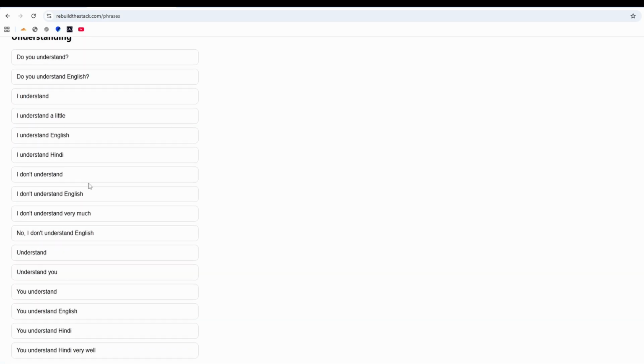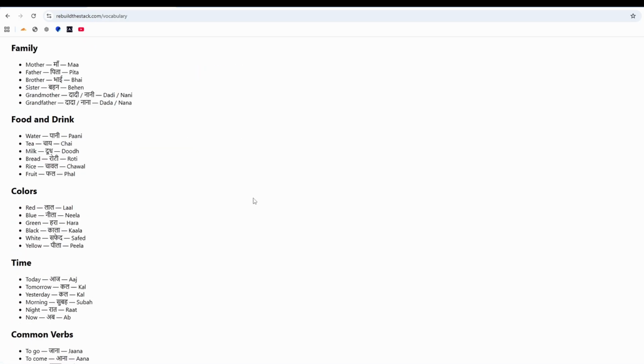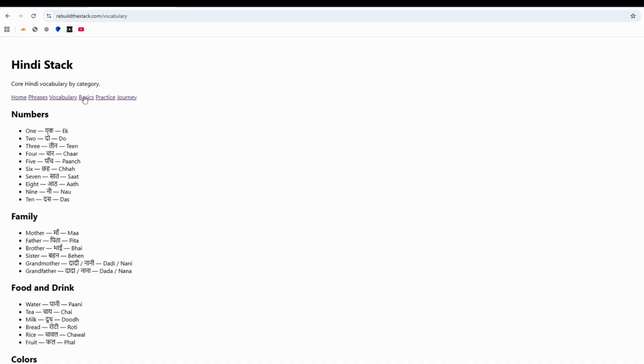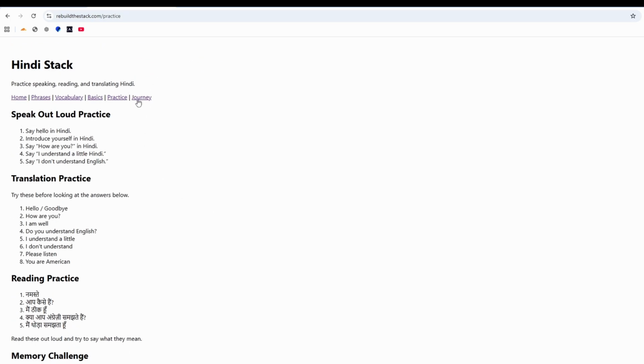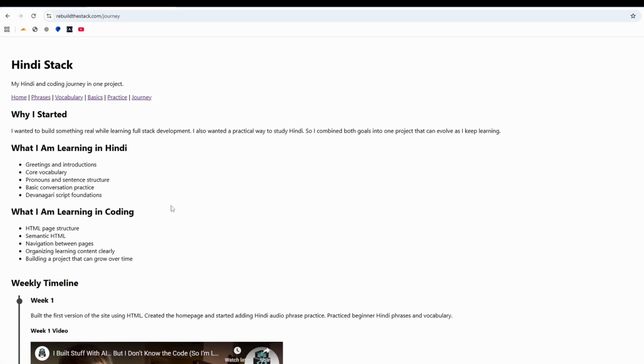And then you can also go to vocabulary, and that's where I upload some Hindi alphabet, but just basics, basic words that you can practice, and timeline, and that's it.